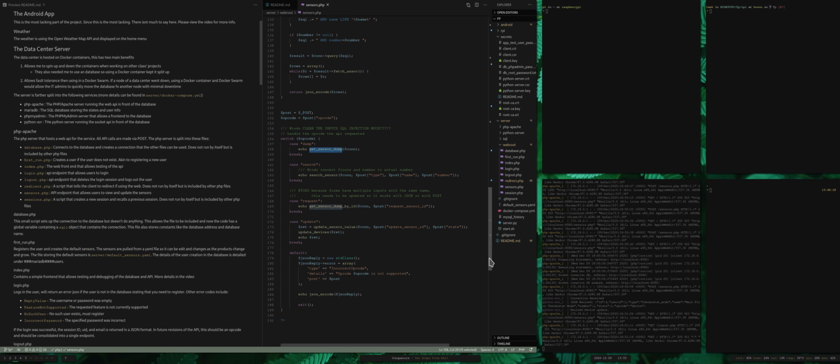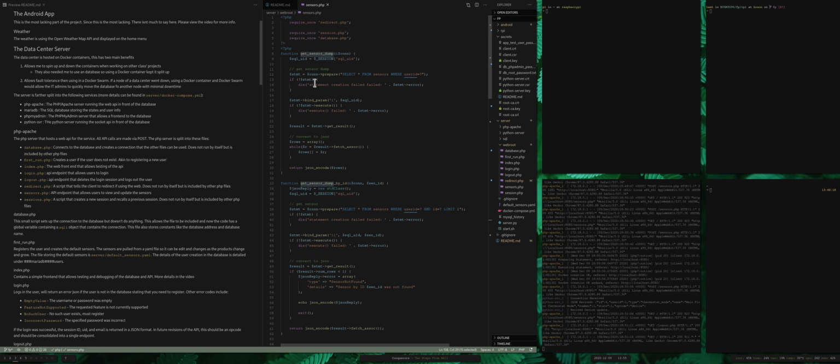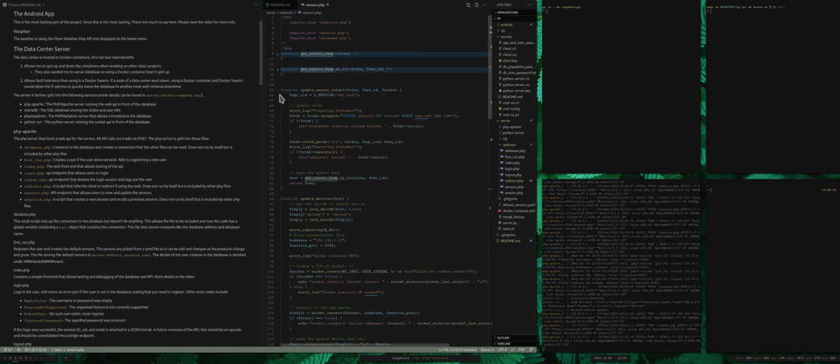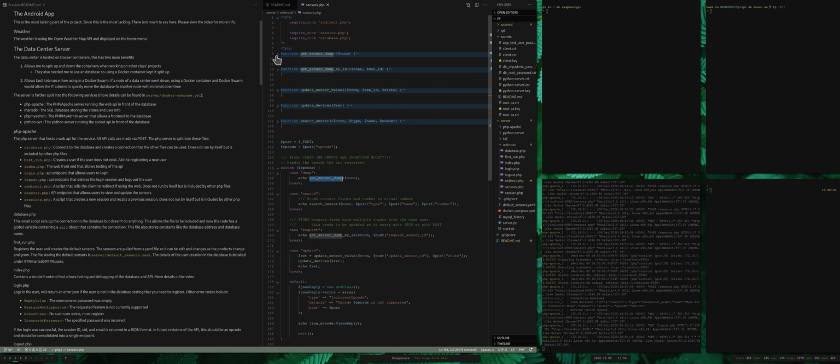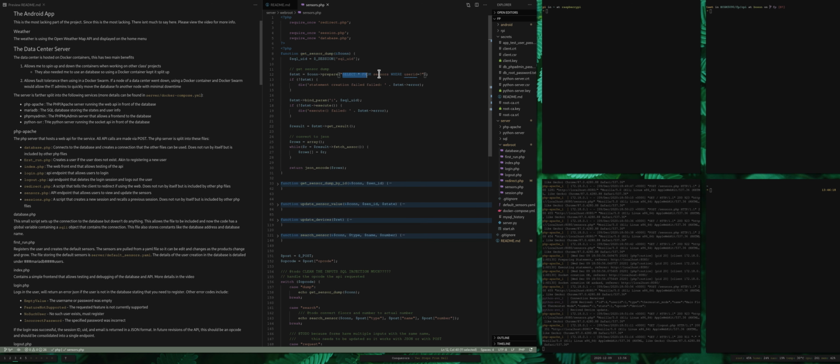So the get sensors dump, if I go all the way back here, actually let me fold all of these so it's easier to read. The get sensors dump is pretty much select everything from the sensor ID where user ID is equal to the user ID, which is stored in the session, and basically just restricts all the sensors that we pull to that user, and just converts it to JSON and returns that.